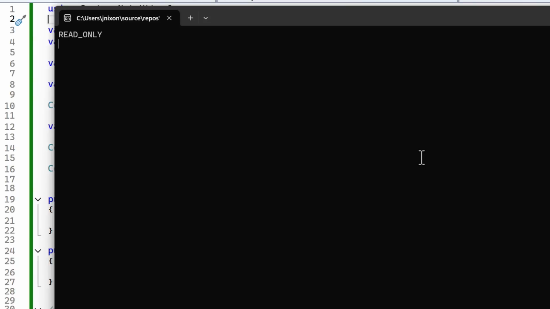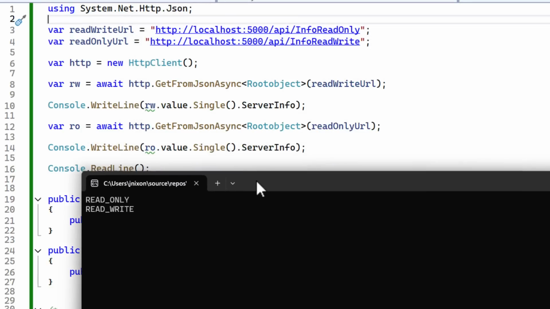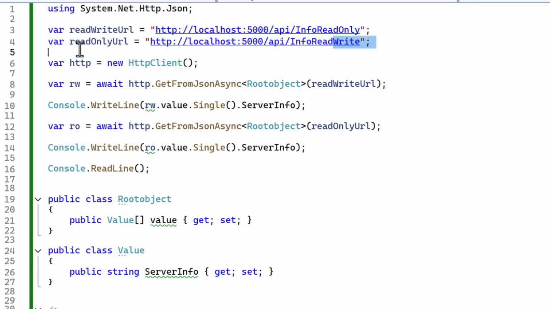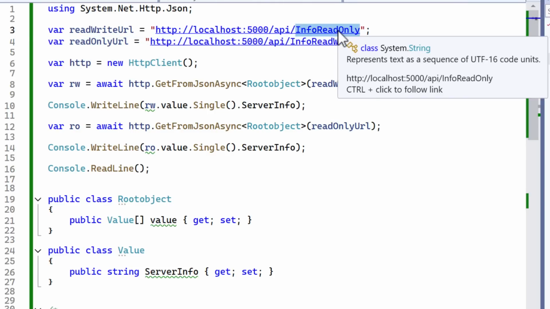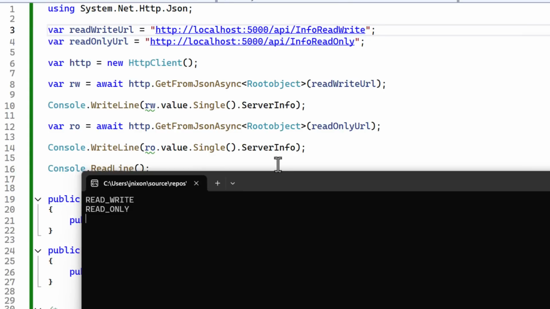It'll pop open my terminal and I can see read only and then read write. All right, so that's what I would have expected. I can see the read write and read only coming right here. I'm writing those out. And they're actually the opposite, aren't they? Let's see. I put the read-only URL in read-write and the read-write in read-only. Let's just fix that so that the demo works beautifully. Hit F5 again. Now I can see read write and read only the way I would have expected it.